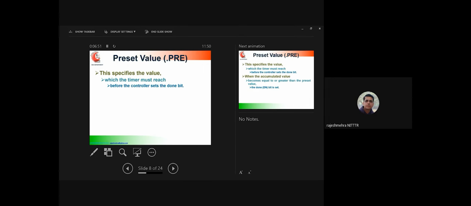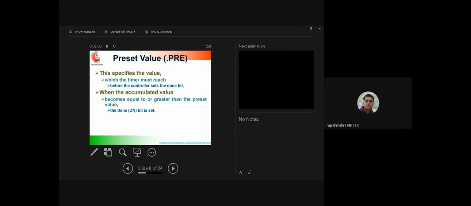So the preset value is the value which is required, meaning whatever delay is required will be set using this preset value. As already explained, when the accumulated value becomes equal to or greater than the preset value, your done bit output will be high. Now we can use this output to make anything on or off, depending upon what kind of input we are using, whether XIC, examine if closed, or XIO, examine if open. Depending upon that, your output will be either on or off.